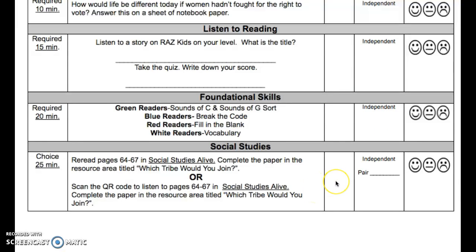For social studies this week, you're either rereading pages 64 to 67 in Social Studies Alive and complete the resource paper in the resource area titled Which Tribe Would You Join? Or you can scan the QR code and listen to pages 64 to 67 in Social Studies Alive. Complete the paper in the resource area titled Which Tribe Would You Join? This is independent or pair. Reflect when you're finished. Good luck this week.